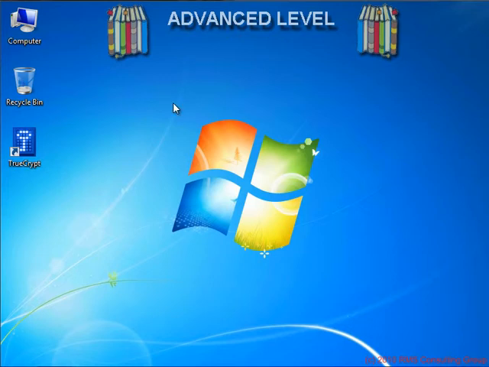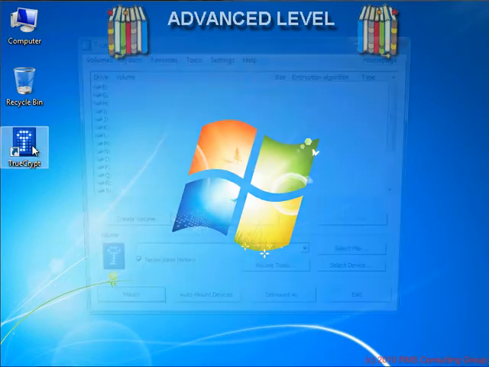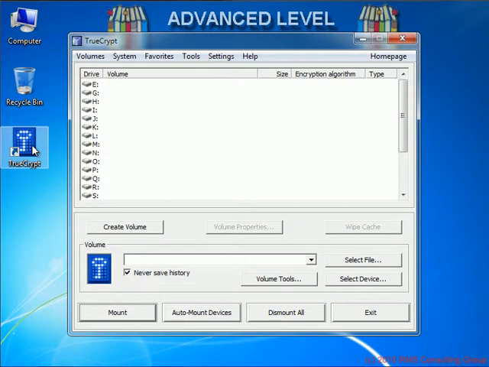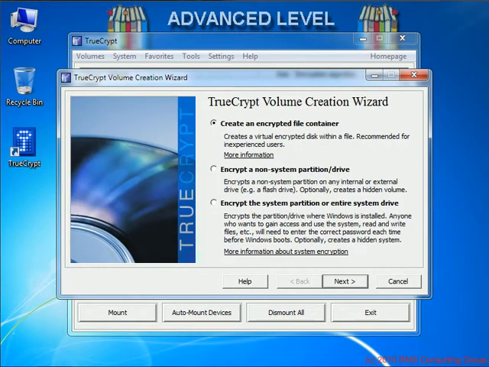All right, I'm going to go ahead and open the TrueCrypt program. And this is the main TrueCrypt tool menu and the status screen. I'm going to go ahead and click the Create Volume button to kick off the volume creation wizard. We're going to select the radio button next to Create an Encrypted File Container and then click Next.